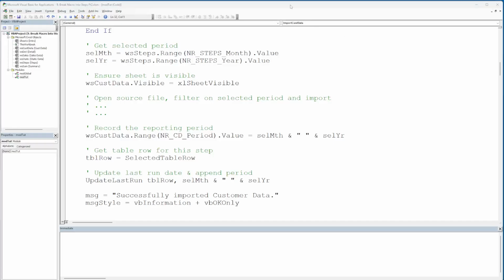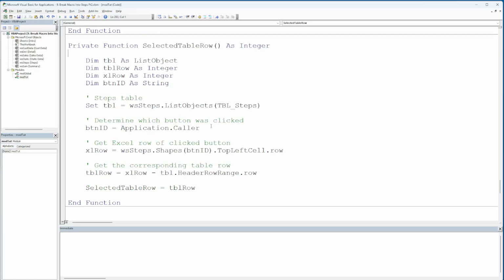All right, so next I'm going to show you how I update the last run. And I do that in 2 steps. First, I need to find the table row for the clicked button. Then I will update the last run within that table row. So I have a function called selected table row. As you can see, it returns an integer, and that integer will be the table row, not the Excel row.